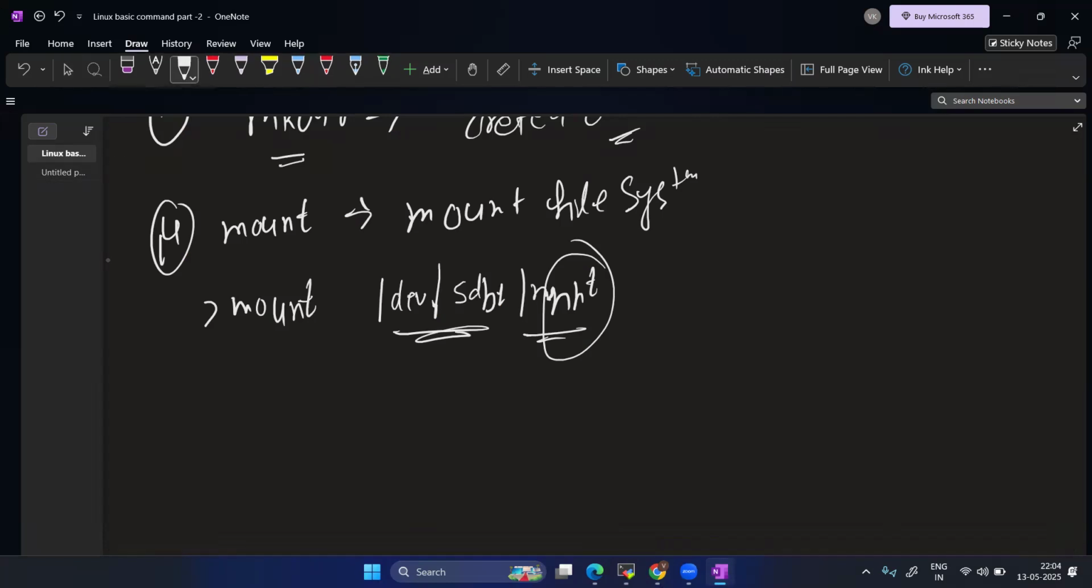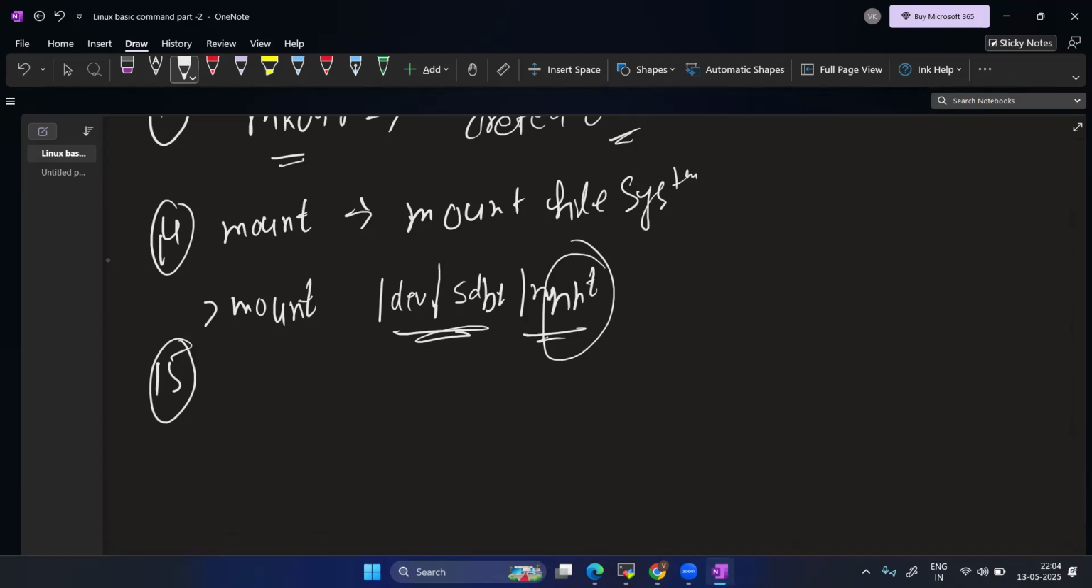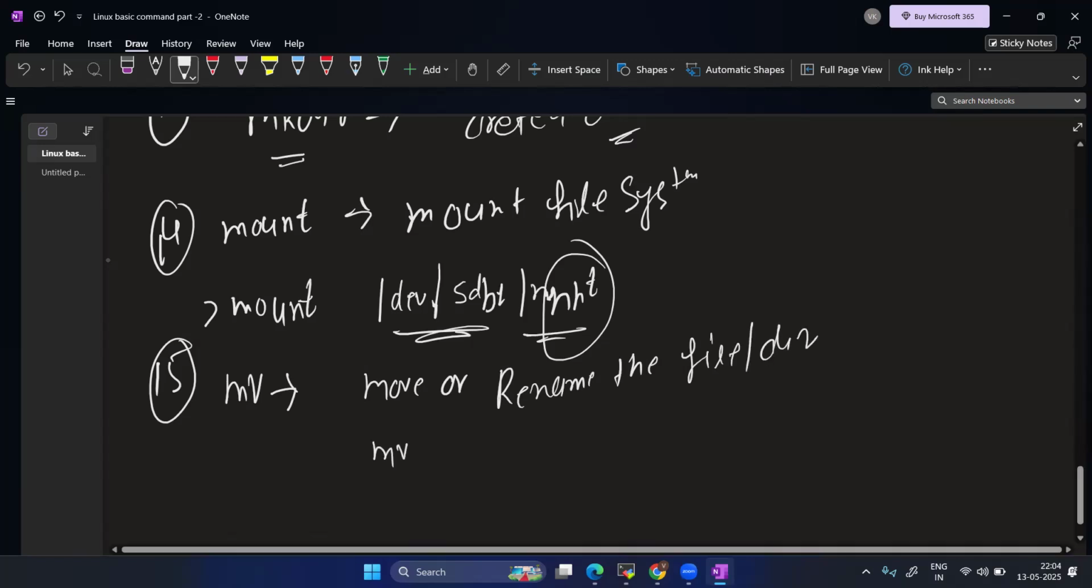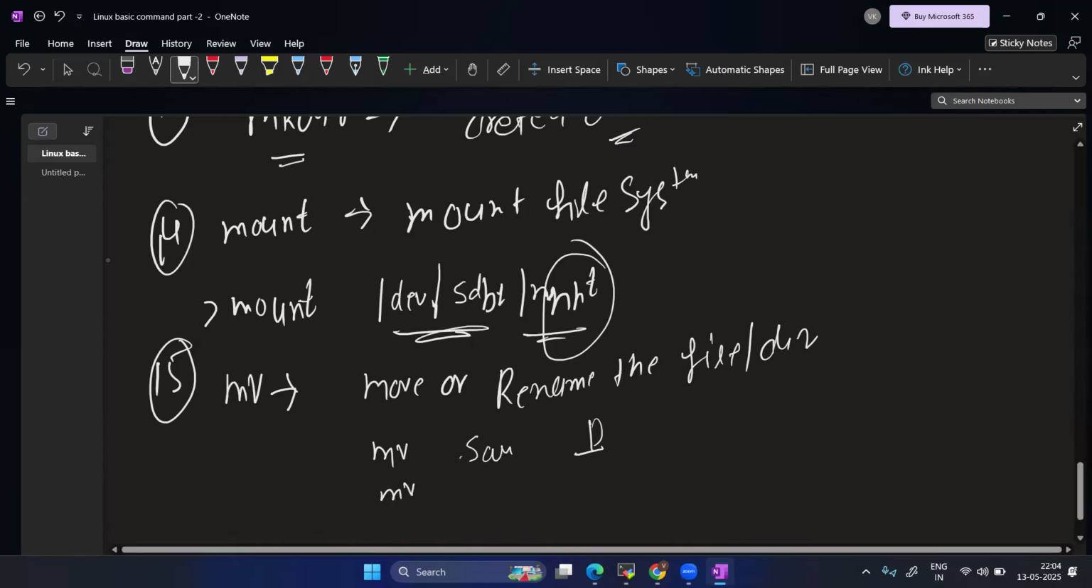Now the next command, command number 15. After mount, we can use mv. mv means move or rename a file or directory. Okay? So I want to move with mv. Here we can pass the source, here we can pass the destination. You can also just change the name.